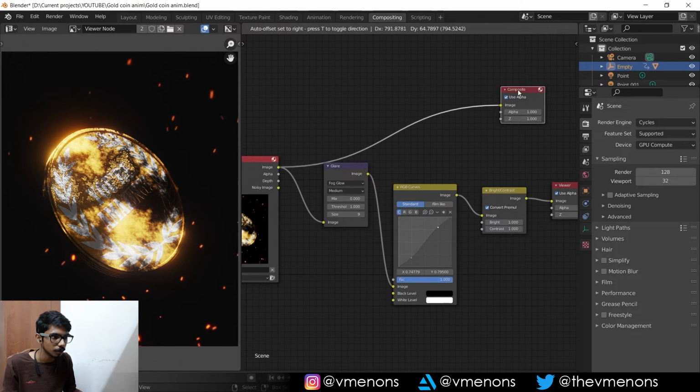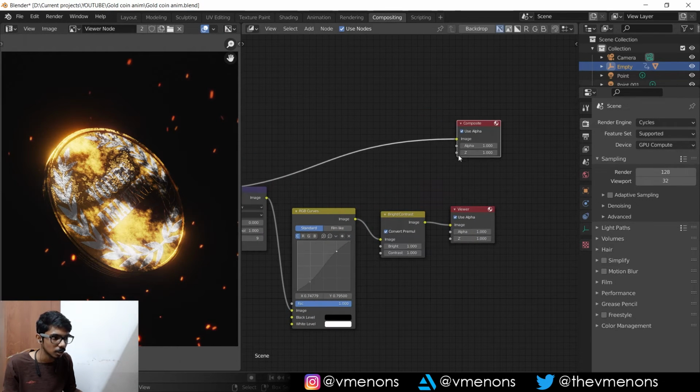Just don't forget to take your last node and plug that into the composite as well, or else Blender's renderer will not composite your image before saving it.